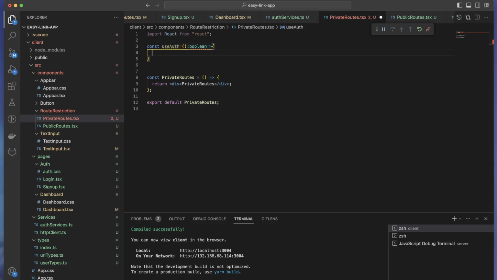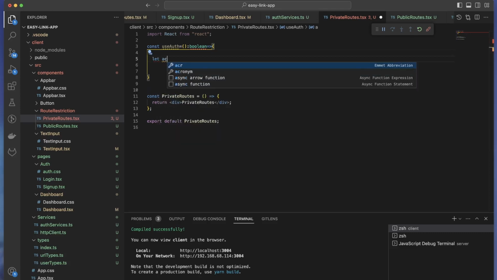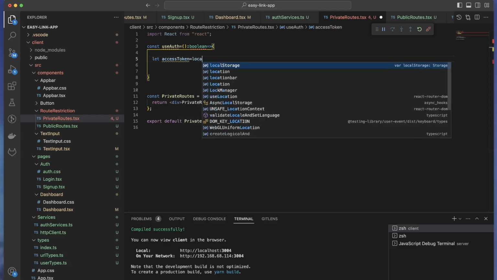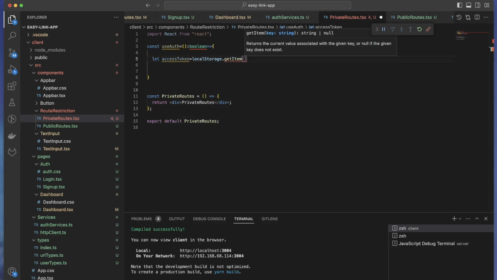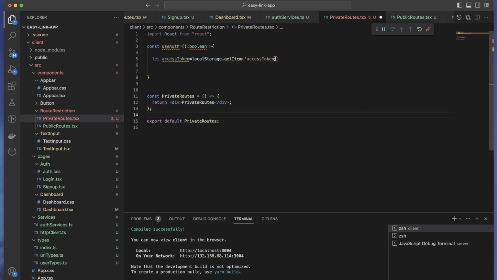So what we do in useAuth is we'll try to see if we have SS token or not. So let's go here and say let SS token is localStorage.getItem, and we have SS token. And for these kinds of things, it's also a good practice to have a folder called constant and then have this value in constant and export them.